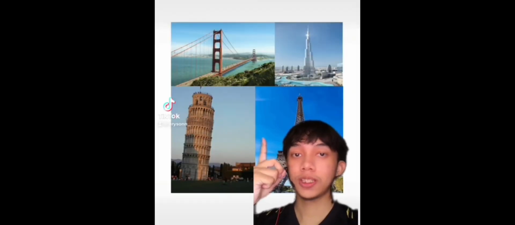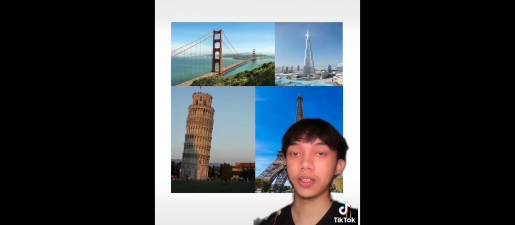There are a lot of static structures in the world, but as Malaysians, we like to choose a local static structure, which is the Kuala Terengganu Drawbridge. Let's go!